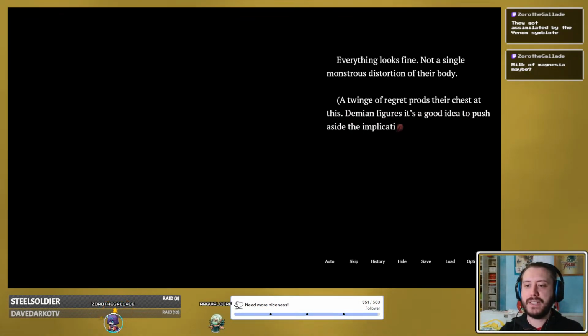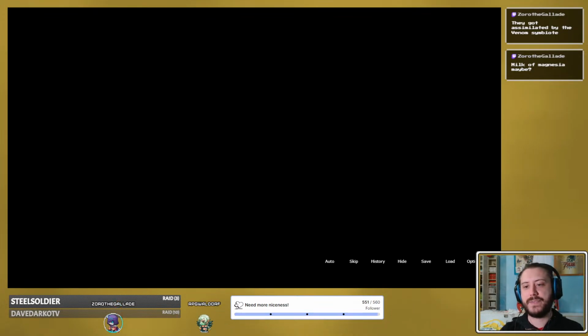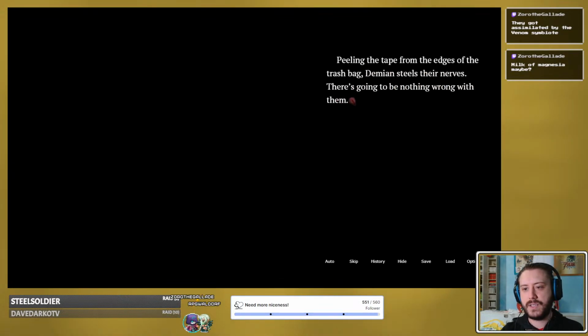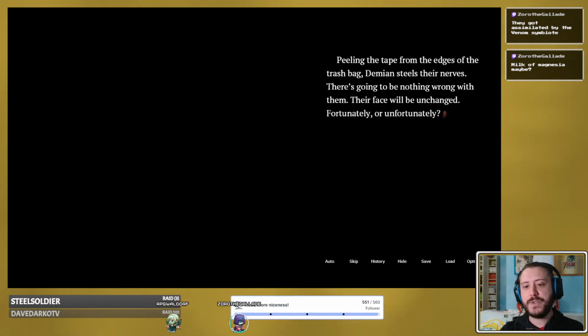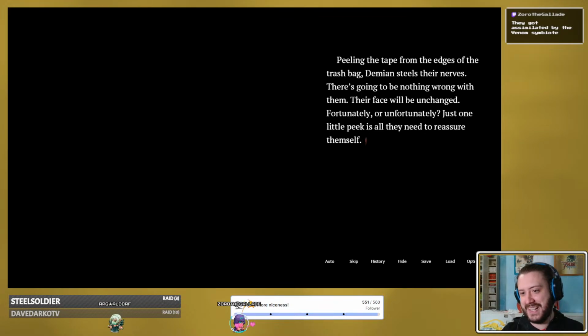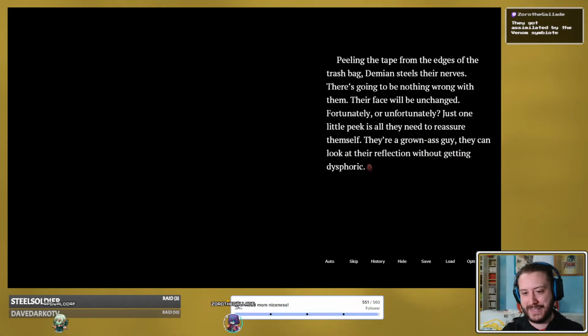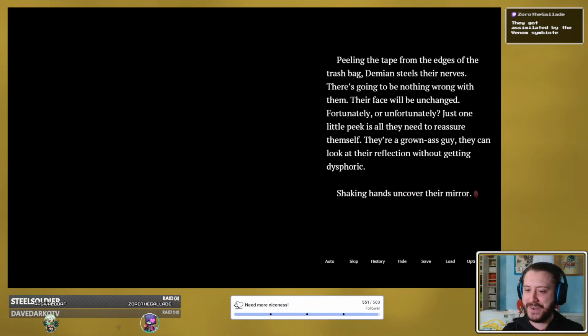Damien figures it's a good idea to push aside the implication of that for now. There's just one last thing. Peeling the tape from the edges of the trash bag, Damien steels their nerves. There's going to be nothing wrong with them. Their face will be unchanged. Fortunately or unfortunately. Just one little peek is all they need to reassure themselves. They're a grown-ass guy. They can look at the reflection without getting dysphoric. Shaking hands uncover the mirror.